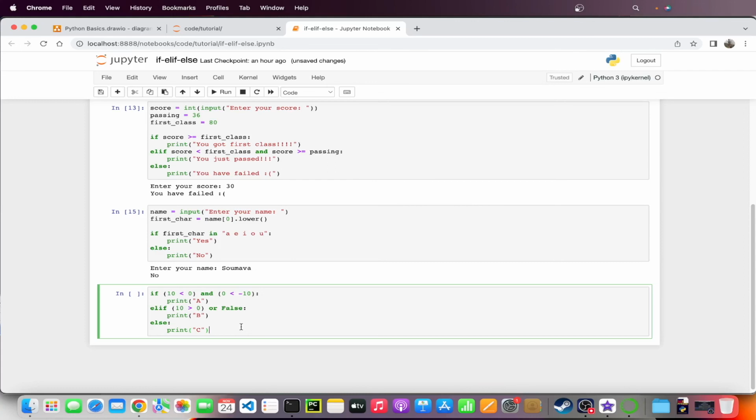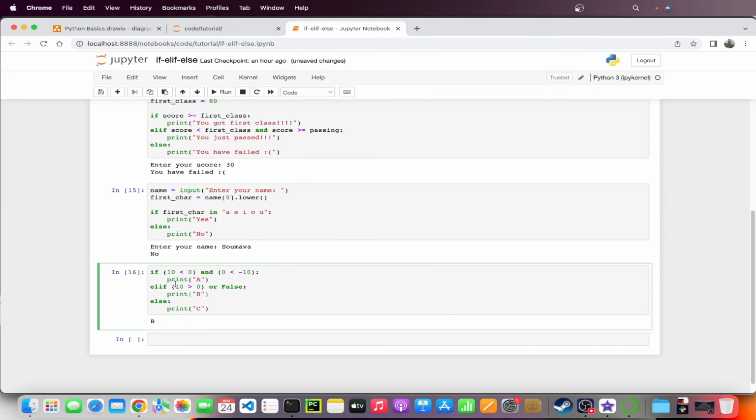So if you have got the answer B, then congratulations, and let me execute this code and then we'll go through it together. It will print B. Why? Because this condition 10 is less than 0, which is false. 10 is not less than 0. And for the other part, true or false, it doesn't matter, it is going to be false. So if condition is false, it will not come to this block. It will go and check the next condition. So the next condition is 10 greater than 0, which is true, and we have or false. So or doesn't matter, true or false is true, so it will come to the elif block and it will print B, and it will not go to the else block.